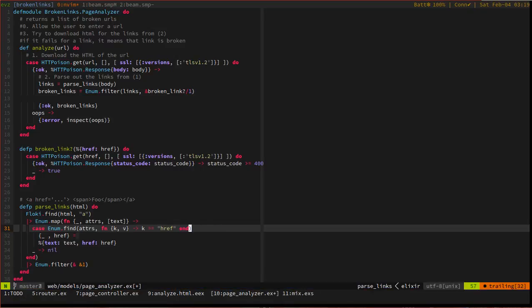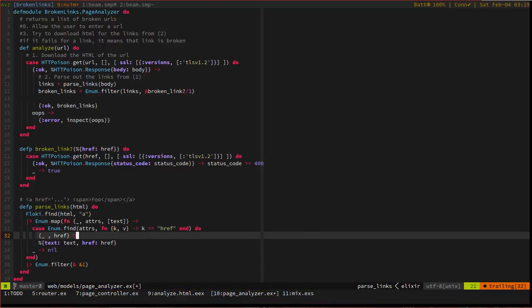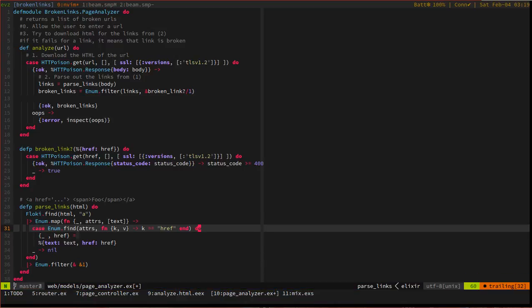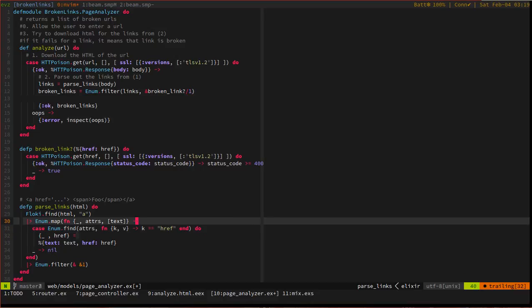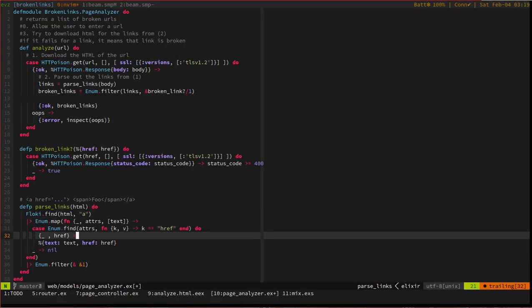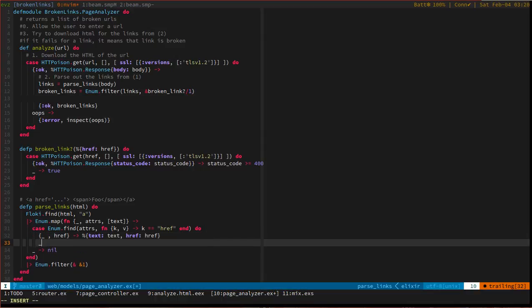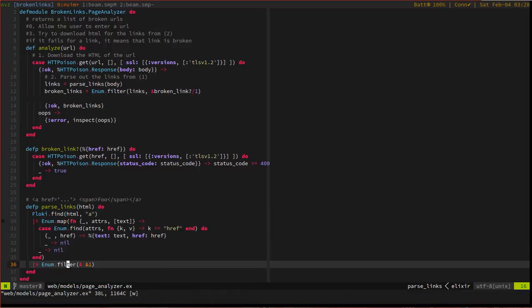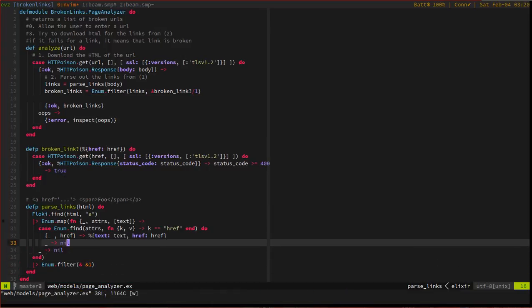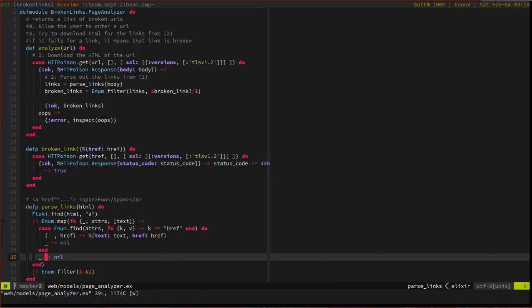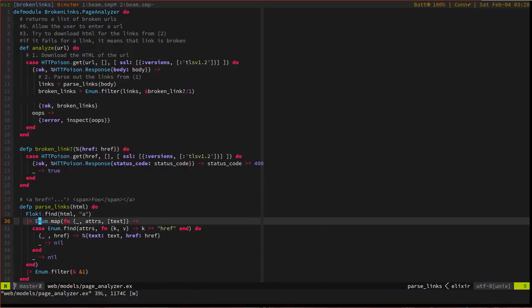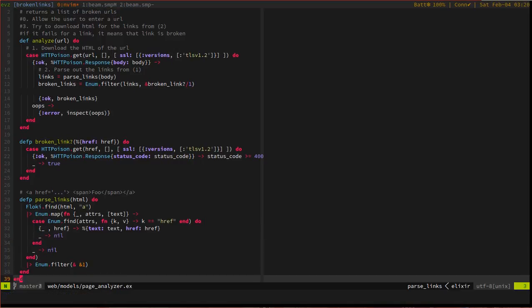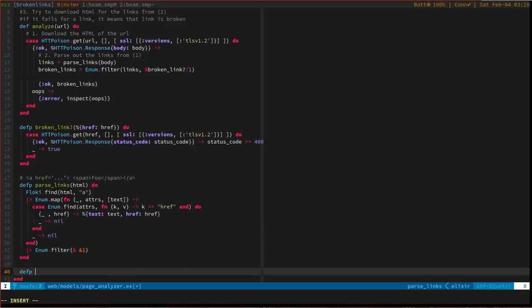So we'll say if. What we're trying to do is find an attribute whose name is href. If we find it, then we're going to return this. If we don't find it, we're going to return a nil. And there's that end. So this is turning out to be very messy.